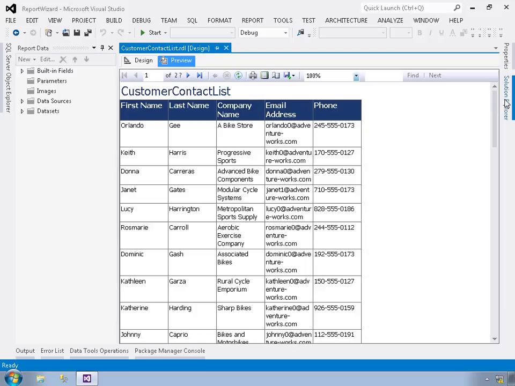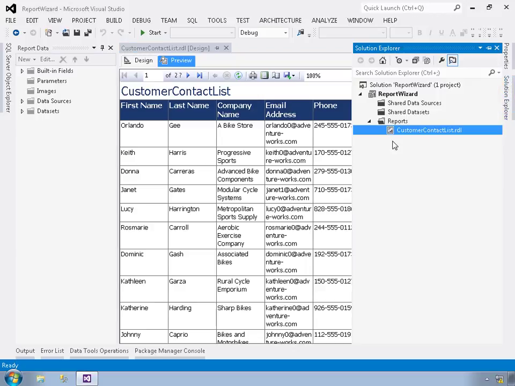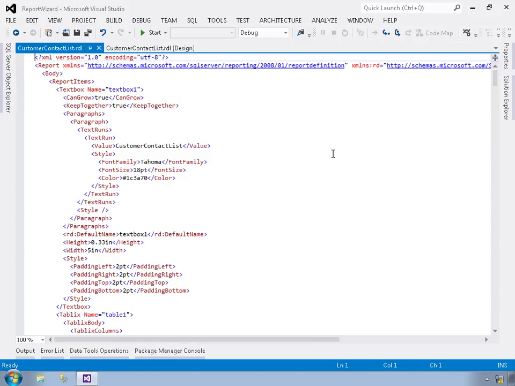Alright, so if you look at Solution Explorer here, you'll see there's the Customer Contact List.rdl file that I created. If I just double click on this, that just opens up the designer once again. But I can also right click on it and select View Code, and that opens up an XML text editor window that displays the underlying report definition language code.